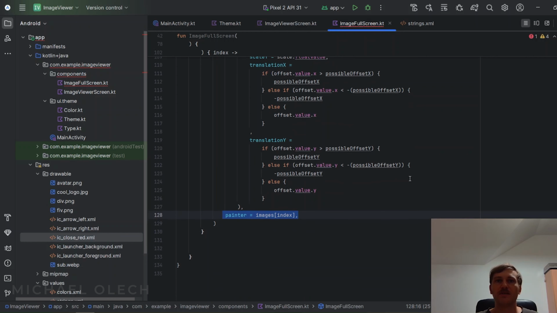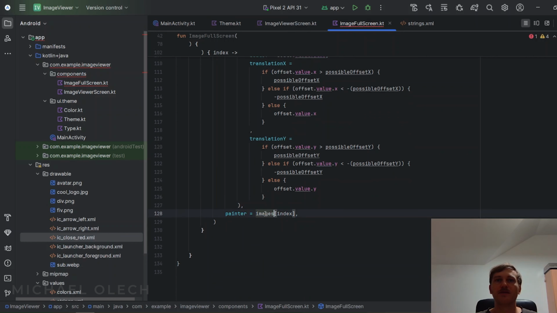Here is our image that we are passing. Passing our index to get the image from our list, we scale our image to fit inside, so it's not gonna stretch or get pixelized. It will keep the original resolution, and the content description can basically be null. But if you want to be accessible, you have to pass some content.